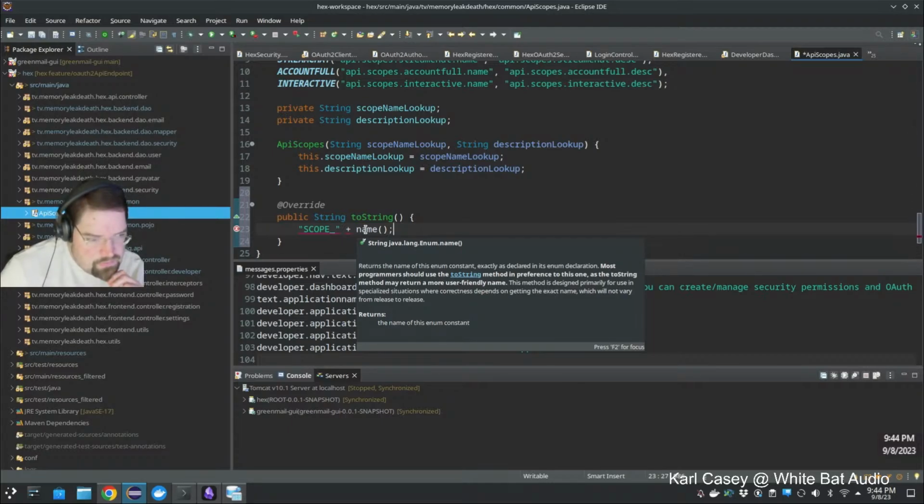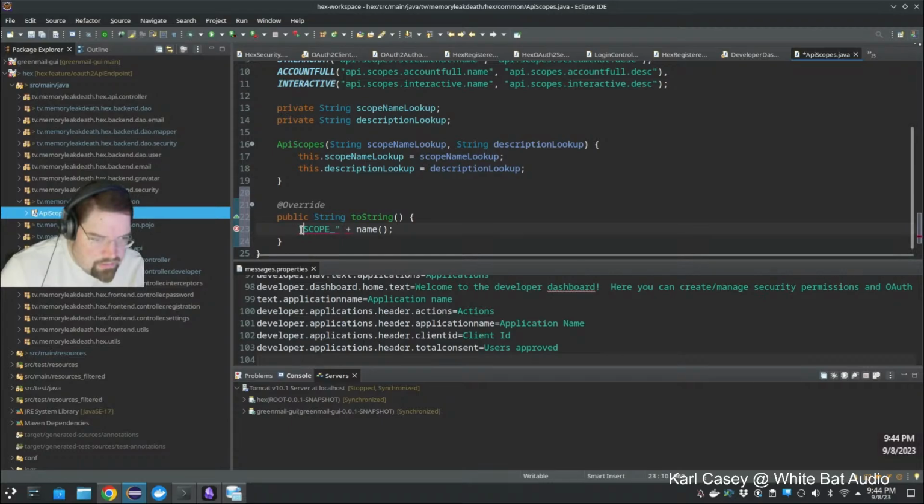There's the name of this enum constant exactly as declared in the enum declaration. Most toString methods prefer this one, as a toString method may return a more user-friendly name. Or correctness depends on getting the exact name. Yeah, that's what I want, the exact name.